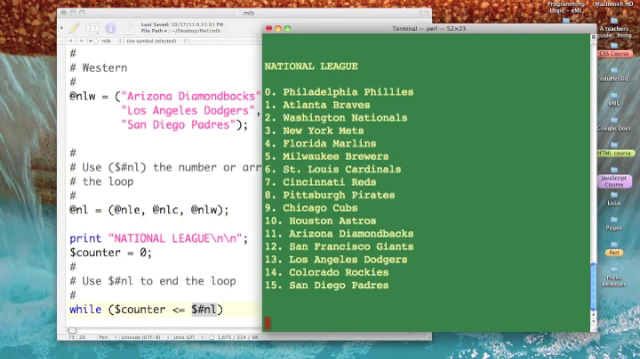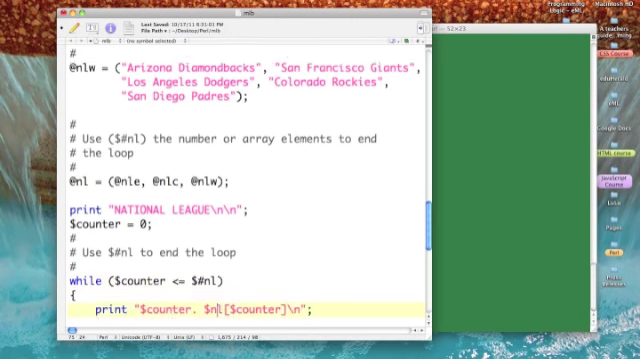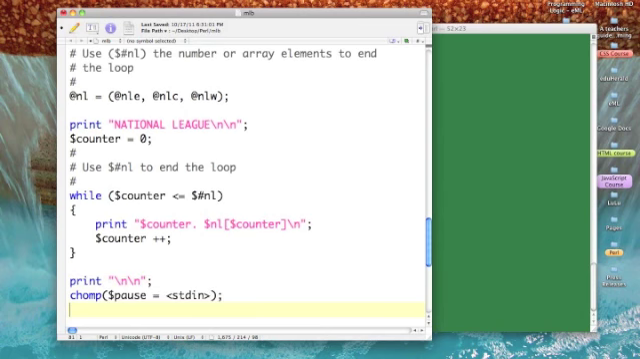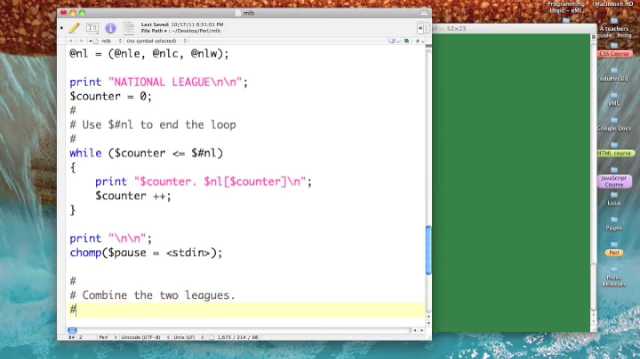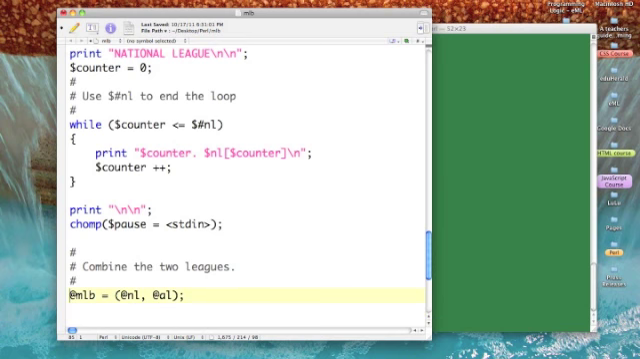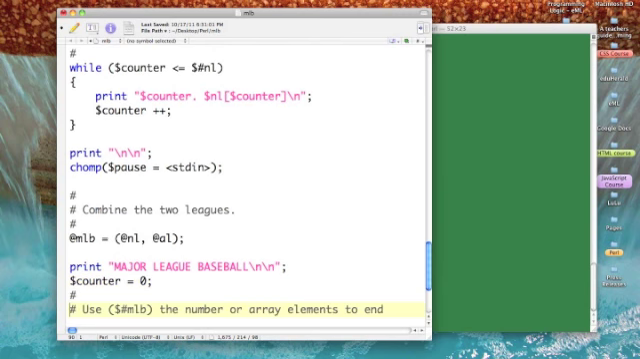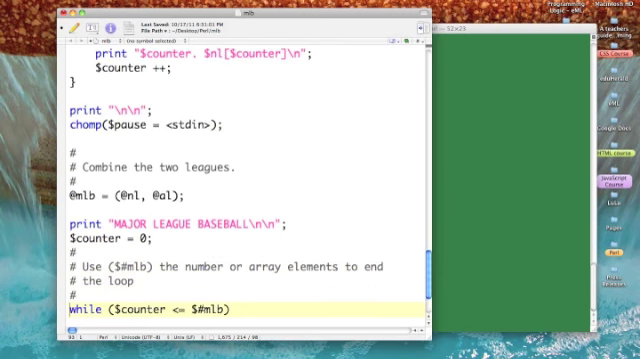Let's see, does it work? Yep, 16 teams ranging from 0, the Philadelphia Phillies, to 15, the San Diego Padres. But I didn't stop there. No. I created Major League Baseball, an MLB array out of the 2 leagues, with the National League coming first and then the American League.